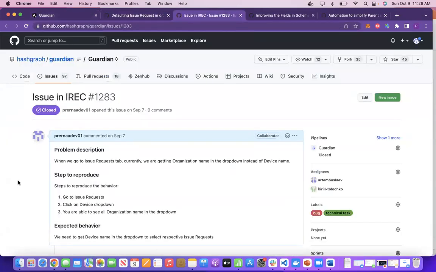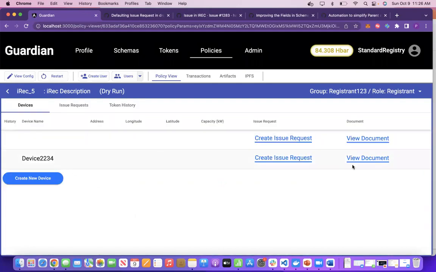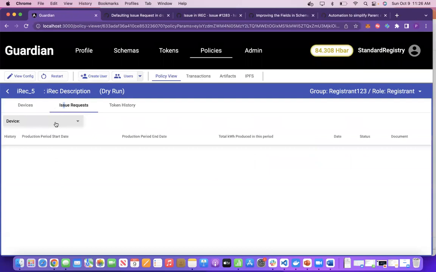Now looking at the second, which again was an issue in IREC, which is 1283. When you go to the issue request tab, we were getting the organization name in the dropdown instead of the device name. So as you can see, as I have already checked here, we are getting the device name, but initially we were getting the organization name of each of the issue requests. So now we have resolved that and now we are showing the device name in the dropdown.